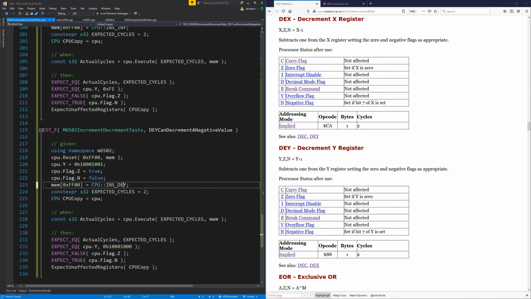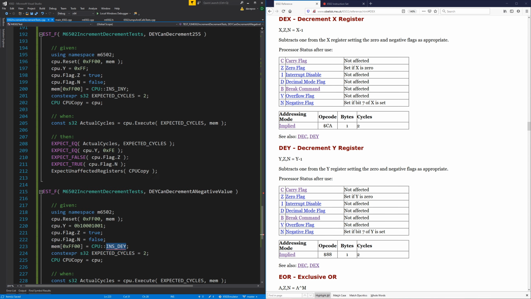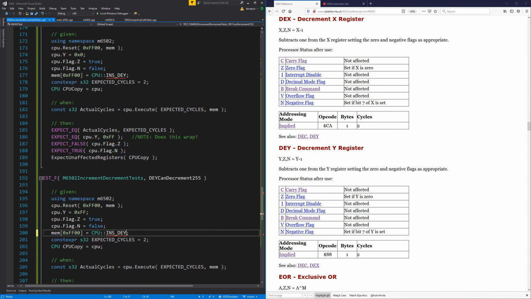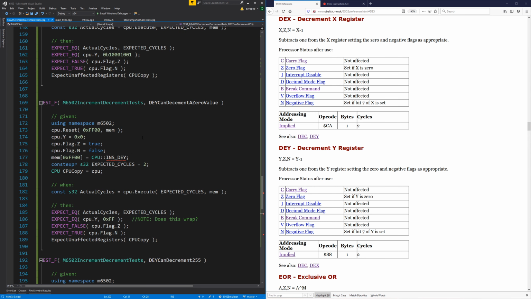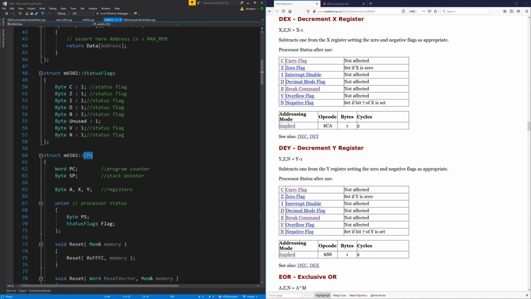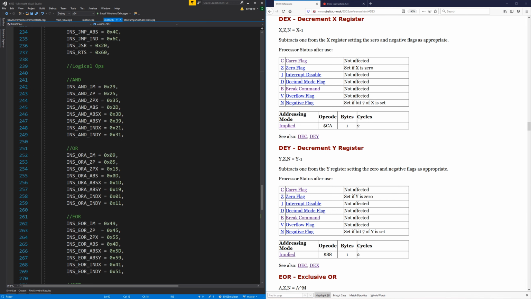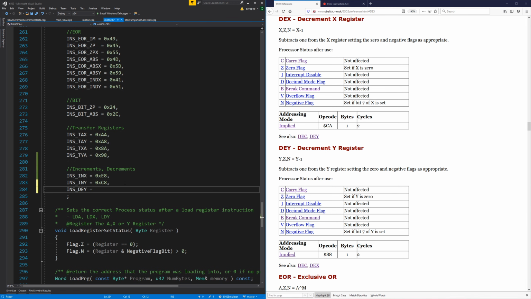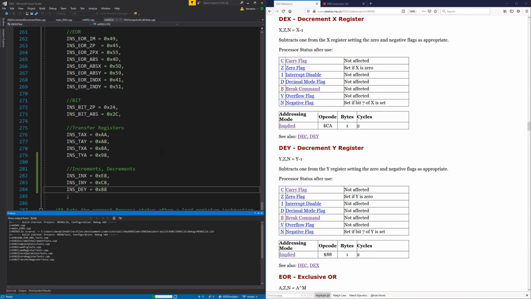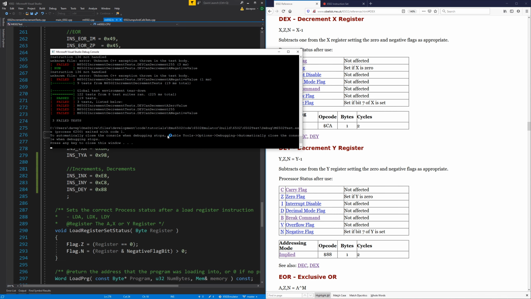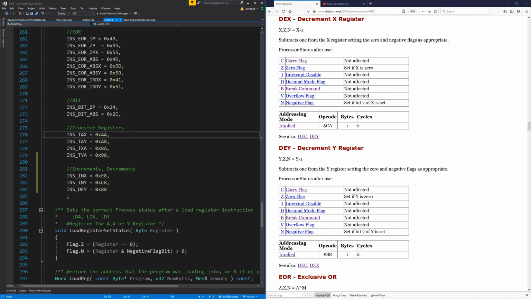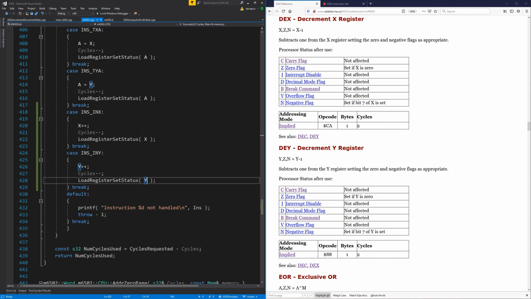It's DEY. So let's see if we can, oh, it didn't change that instruction on that one. DEY. Right, okay. Let's see if this one works, or we can get it to work. 88. So I'm expecting it to compile and 3 failing tests, which I get. And then I can go and implement this one.